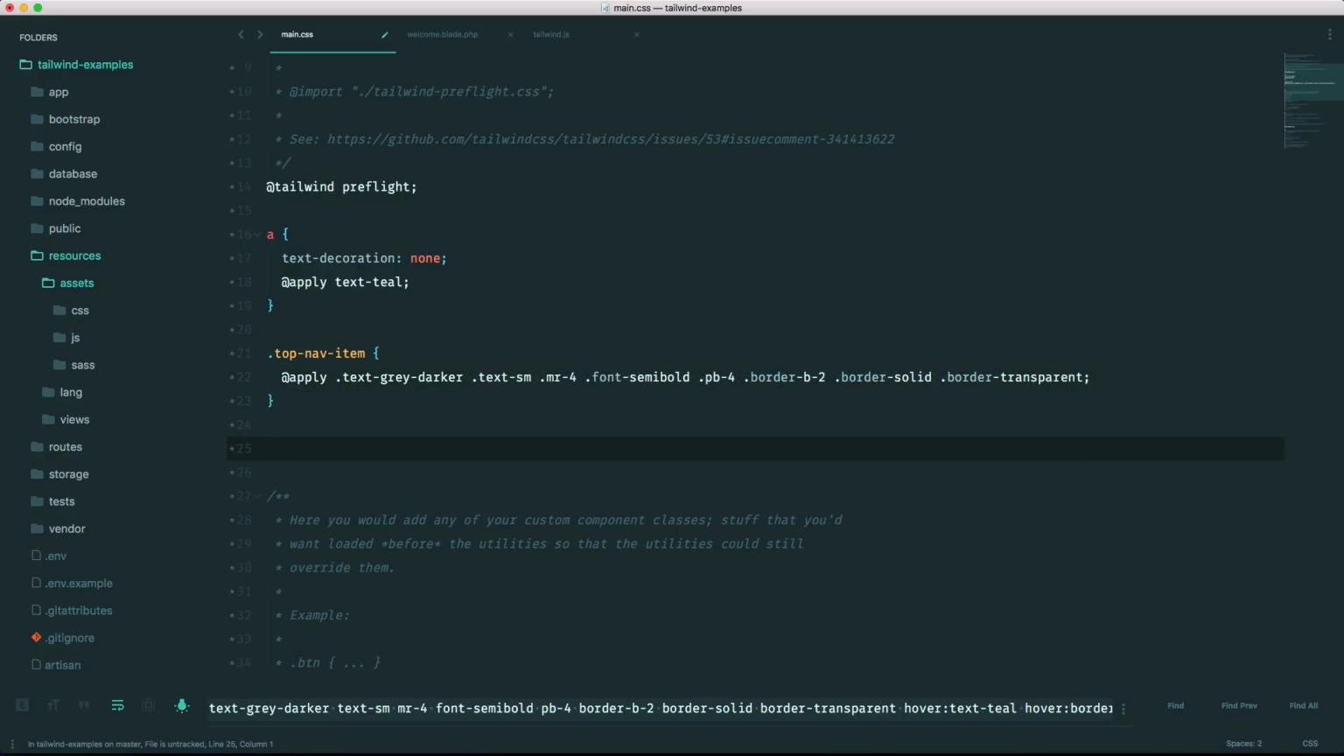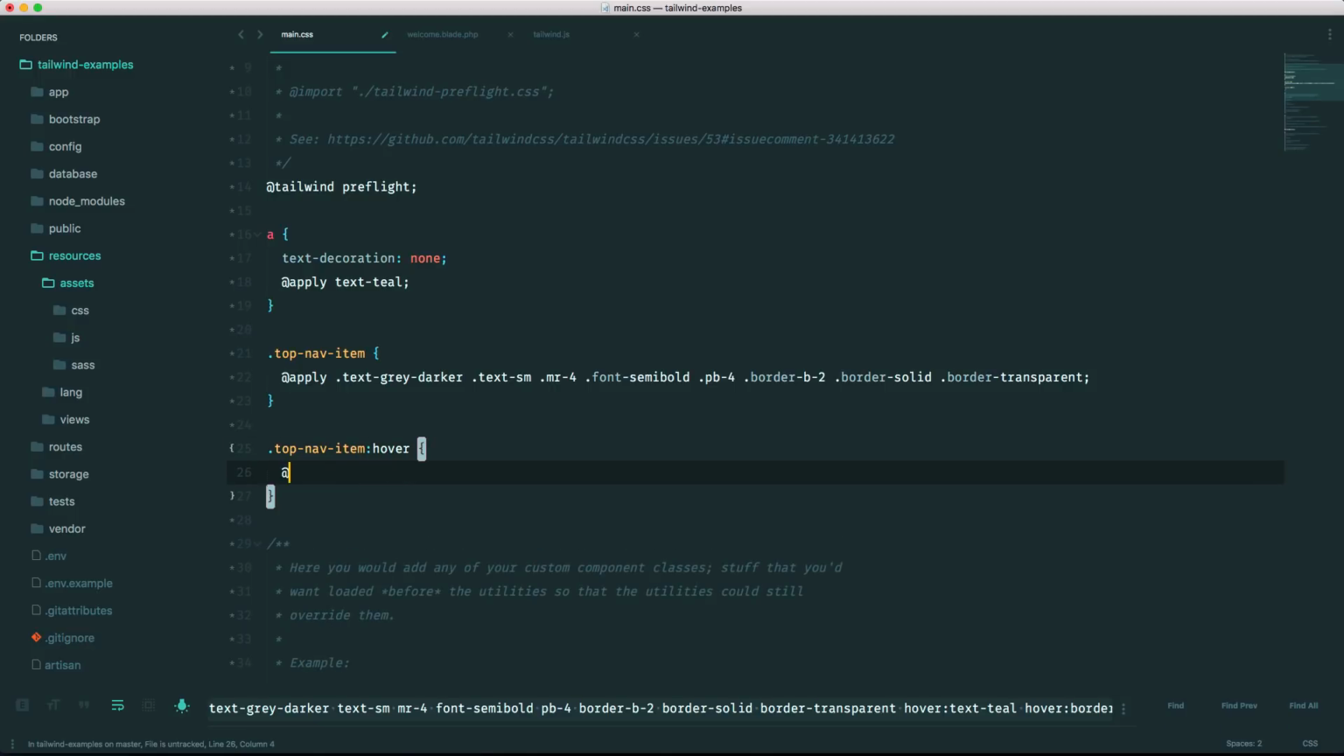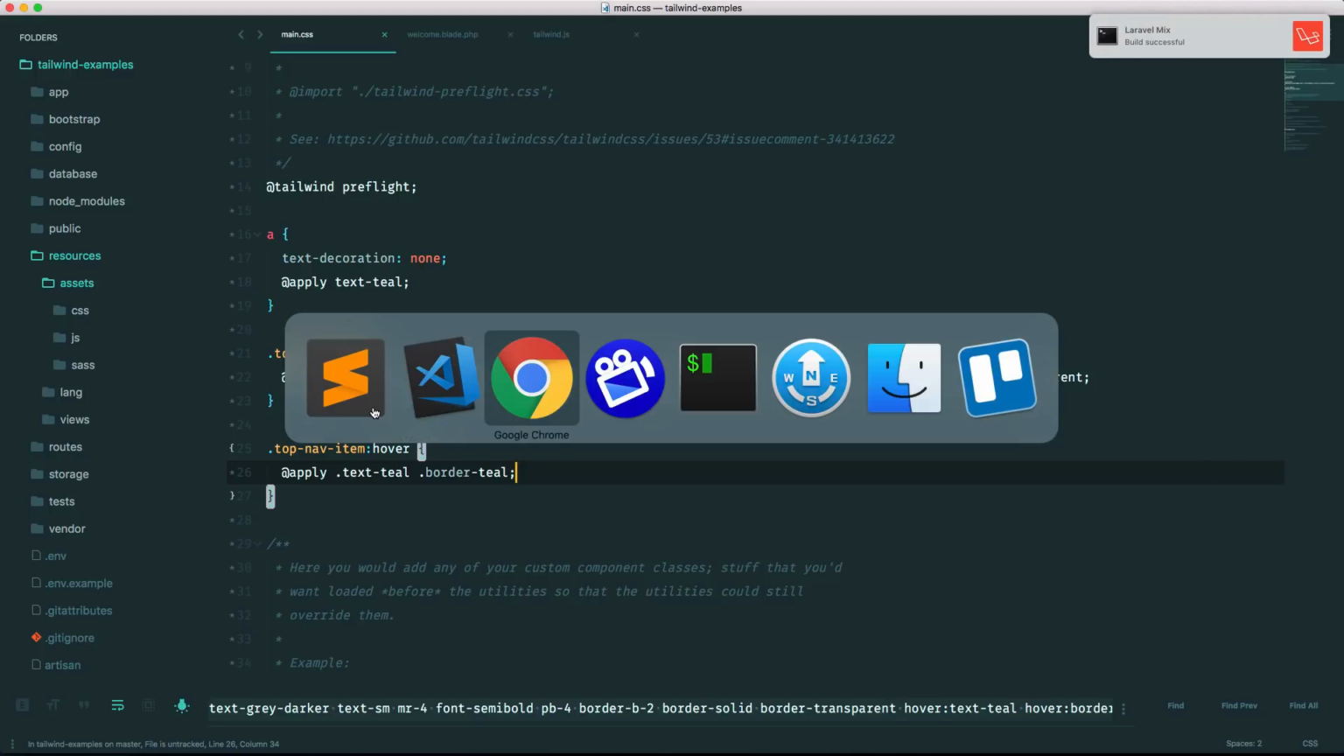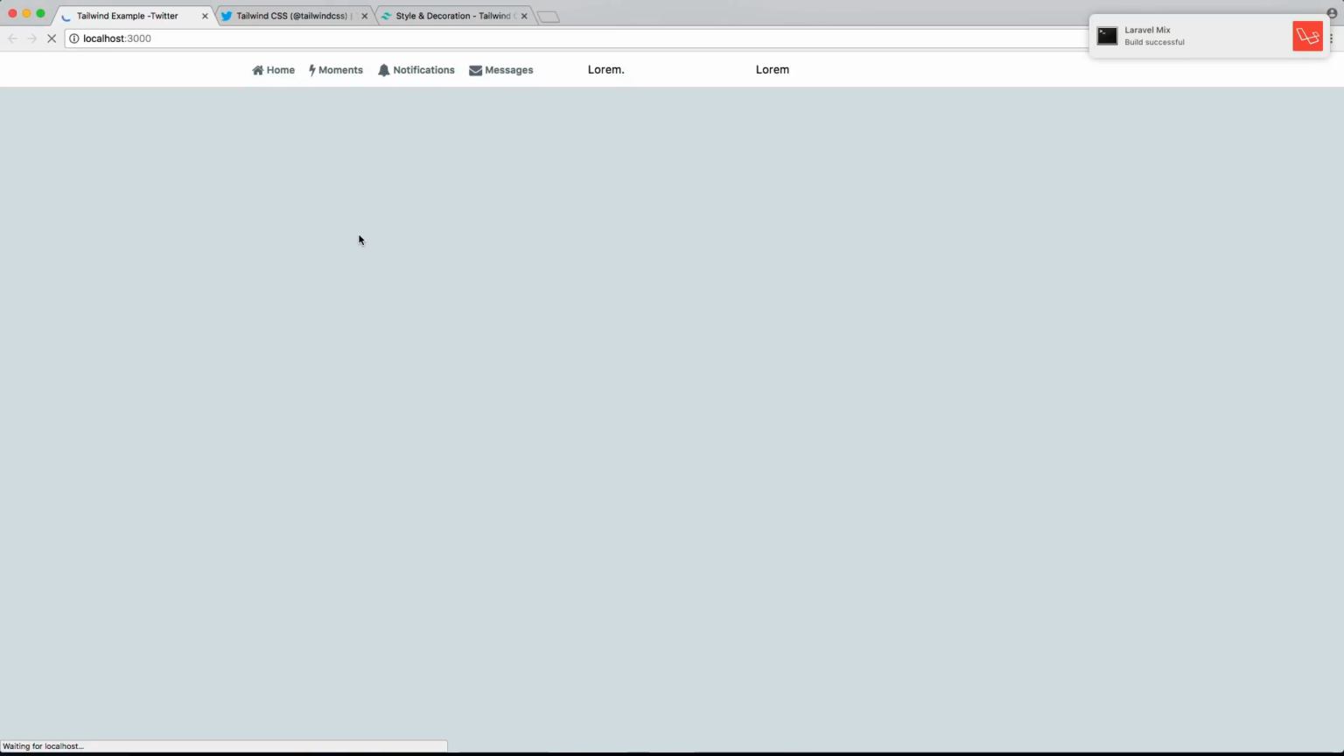And let's define a hover state here. On hover, we're going to apply the text teal and the border teal. And that should still work after it compiles. There it is. Let's just refresh it to make sure. There you go.